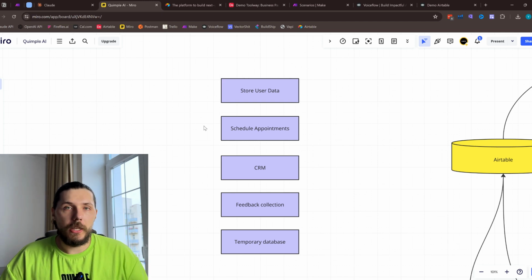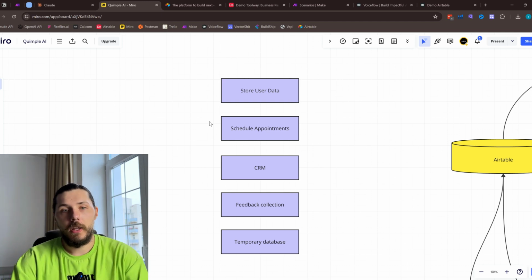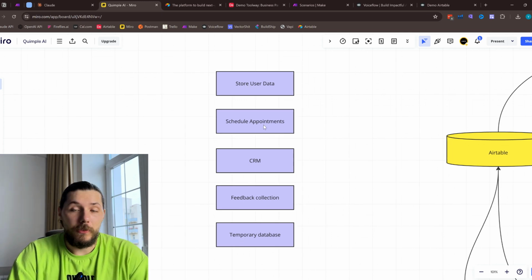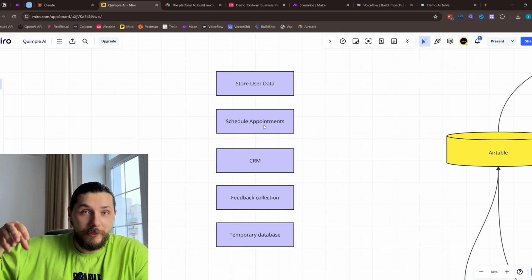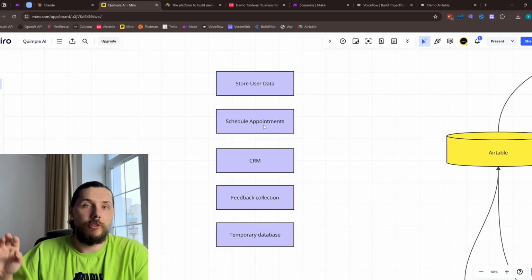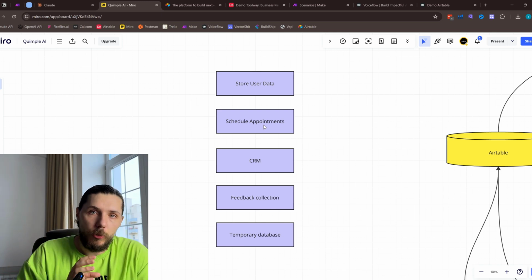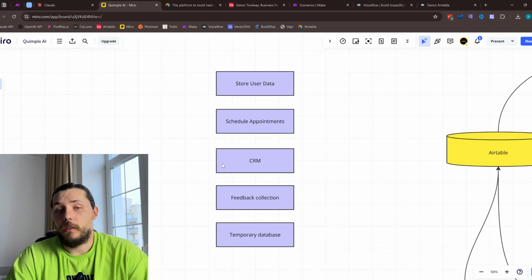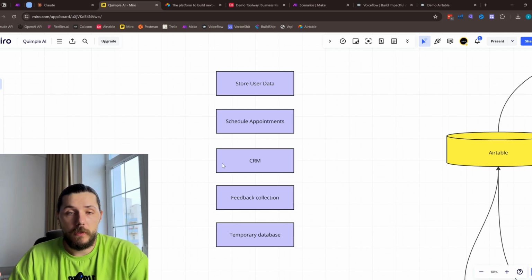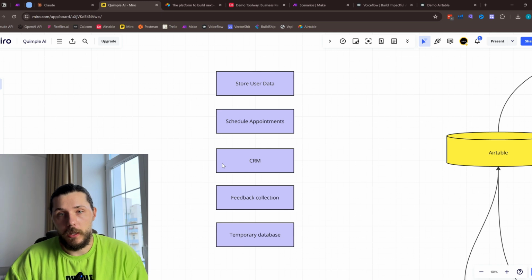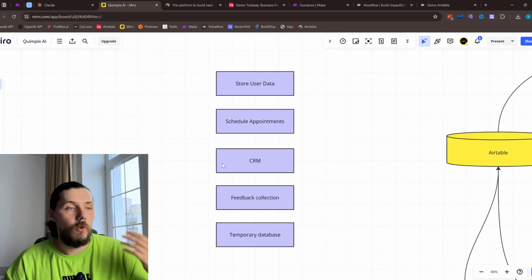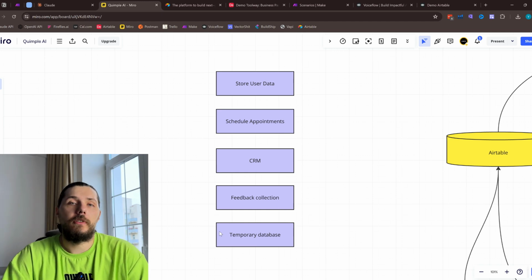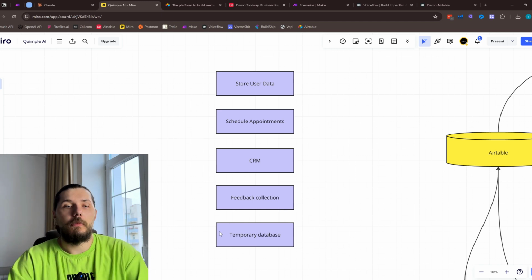First, this is how and why you would use Airtable with Voiceflow. Again, you can create hundreds and thousands of different scenarios yourself, but for storing user data, for scheduling appointments, the appointments themselves will be scheduled inside the chatbot, but then, in order to store this information and reference it further, you can store it in Airtable. As a CRM for my agency, I use Airtable as the primary CRM instead of something like Go High Level, Pipedrive or HubSpot. Feedback collection, temporary databases. Again, these are just examples of how Airtable can be utilized.